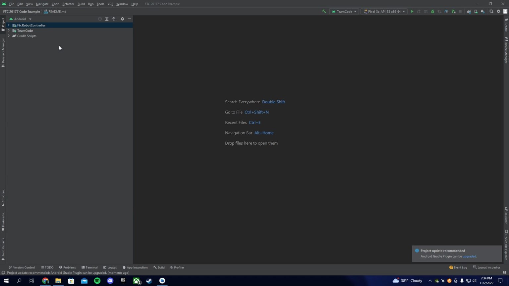Then just click escape. It'll probably put you on the Android section, but if it doesn't, it puts you on project. Just click on Android. Then you want to click on the team code, like so, and then click on Java. Once you're at this step, that's awesome. You're getting closer.